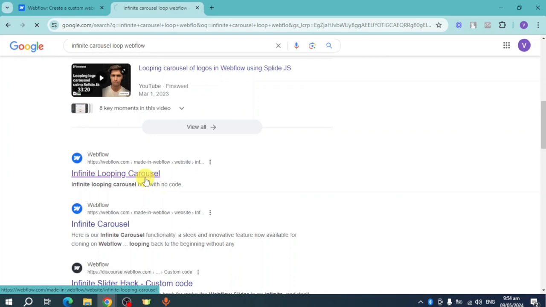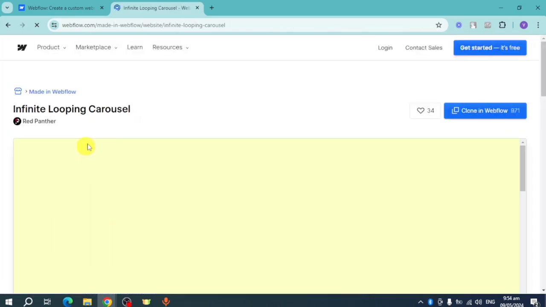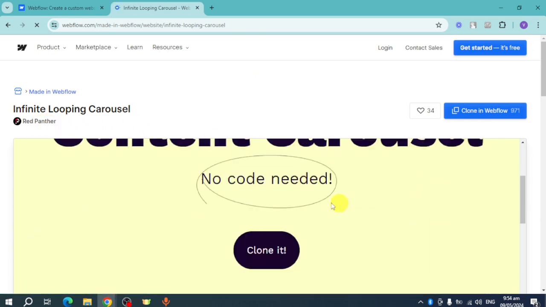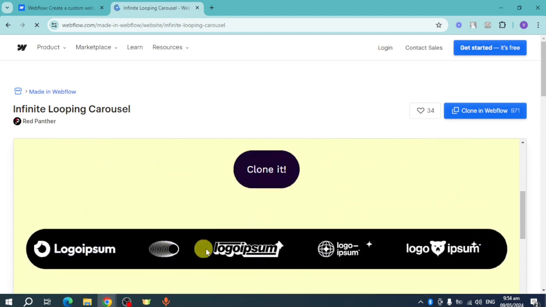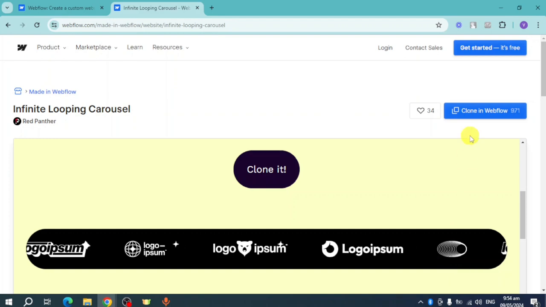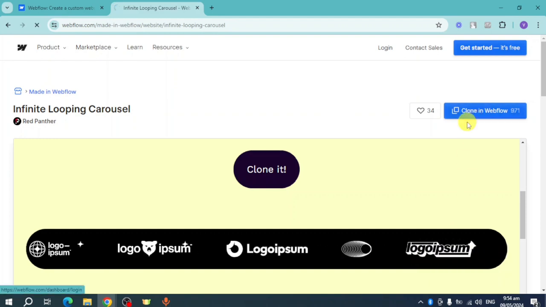So you can click on this particular one, and then once you have done that, you should be able to see this. So this is actually a template made by this person, and you can actually clone it. This is the infinite carousel loop that we're talking about in this case. So for this one, let's click on this clone in Webflow.